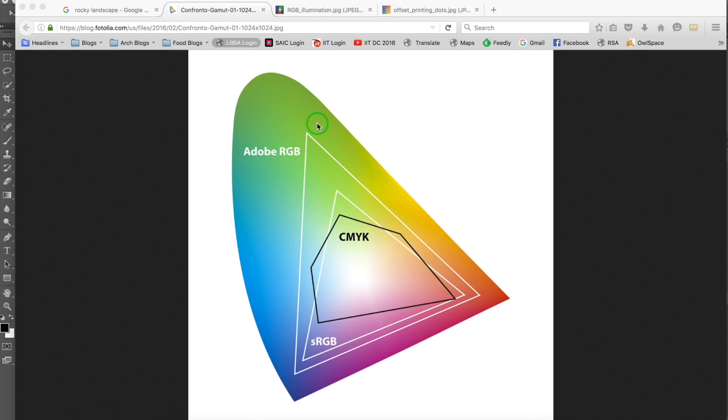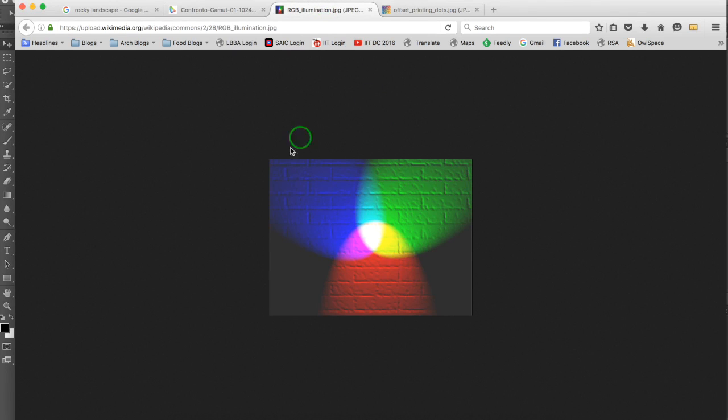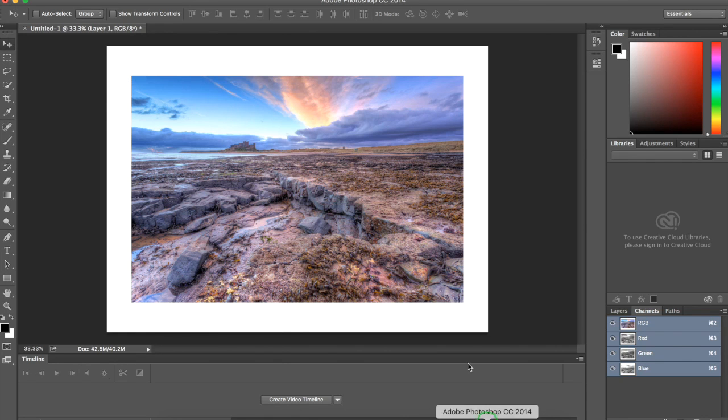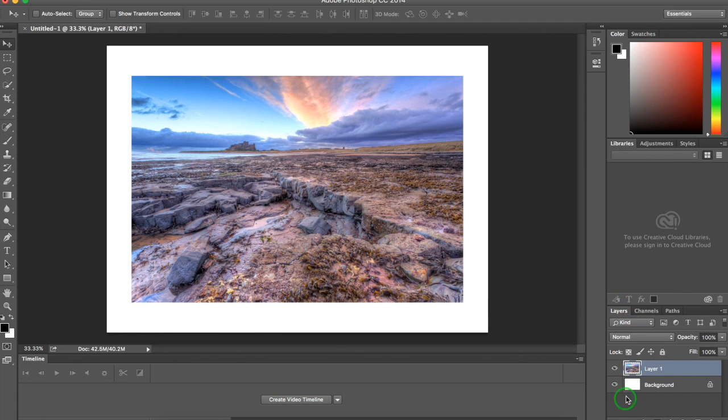All the tiny lights on a monitor display pure red, green, or blue light. When you combine these colors together, you produce pure white light, as pictured here. To get a sense of how Photoshop uses this model, we'll use this image of a landscape as an example. Typically when you open Photoshop, the Layers panel is open on the lower right-hand side, but to understand how Photoshop uses colors, we're going to switch to the Channels panel.